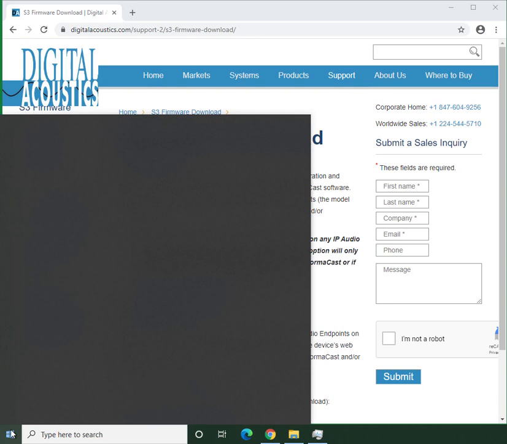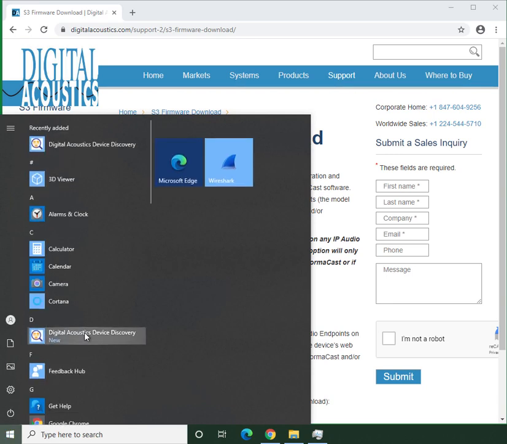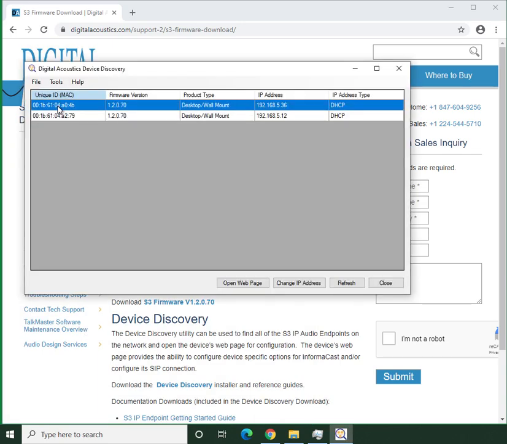Now press the Windows Start button and scroll down to the Digital Acoustics Device Discovery utility. As Device Discovery opens, it scans the network for Digital Acoustics IP audio endpoints and lists them in the main window. Use the ID number printed on the label on the back of the endpoint and match it with the last 6 digits of the MAC address.